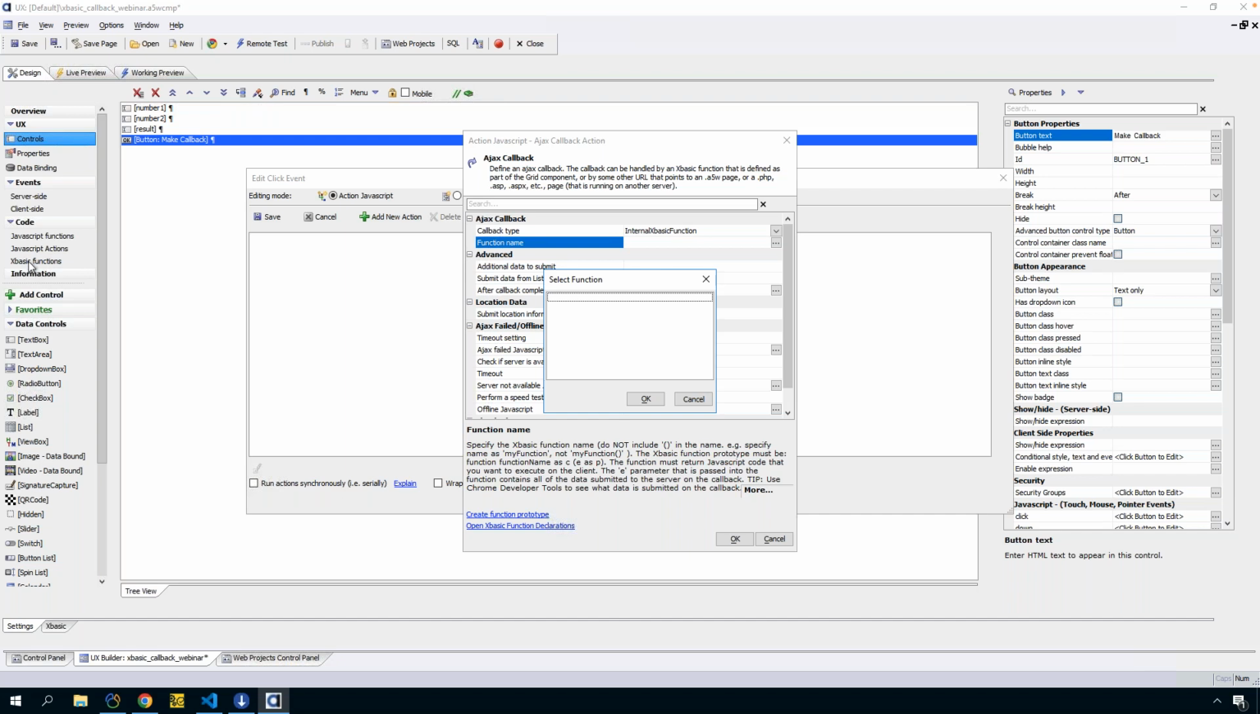If I had created an Xbasic function, then you would see that here and I could say, oh, call that function. This is kind of handy if you end up renaming something, you can quickly retie it to your Ajax callback action JavaScript. But usually you step by step create it and do it all at one time, but this is available from there.